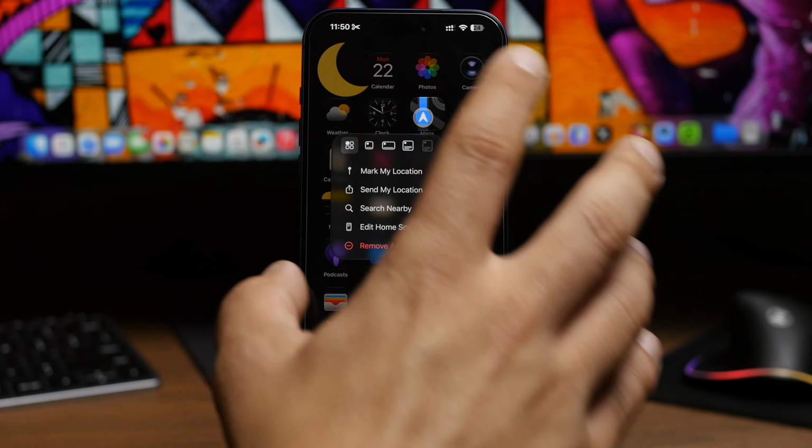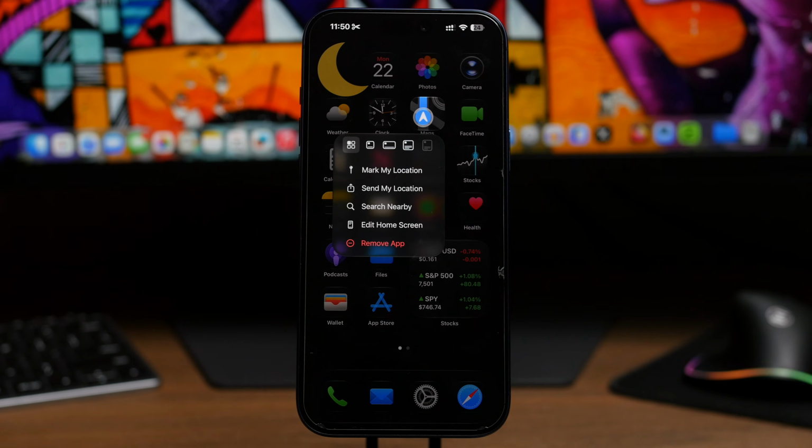First of all, on the Maps app, I can just tap there, and this allows me to quickly mark my location. I need to mark maybe my parking or something like that. Directly from the 3D Touch menu, we can just go ahead and mark the location, or maybe even send the location to anyone you want directly from here.